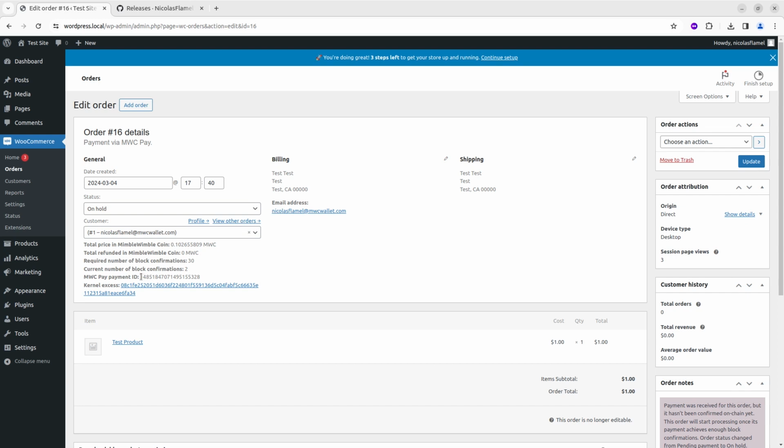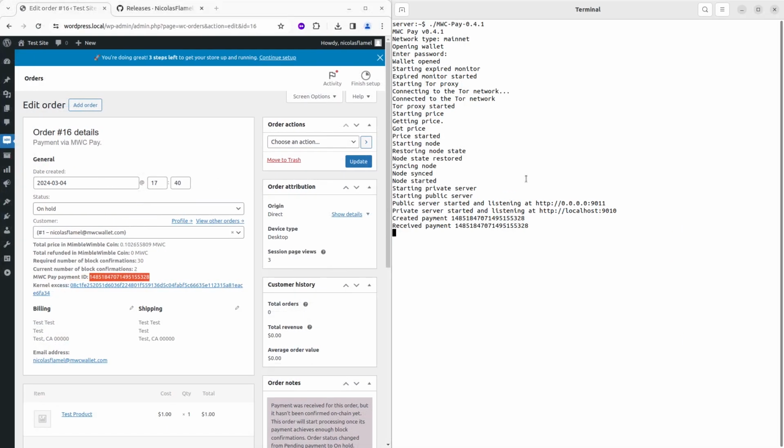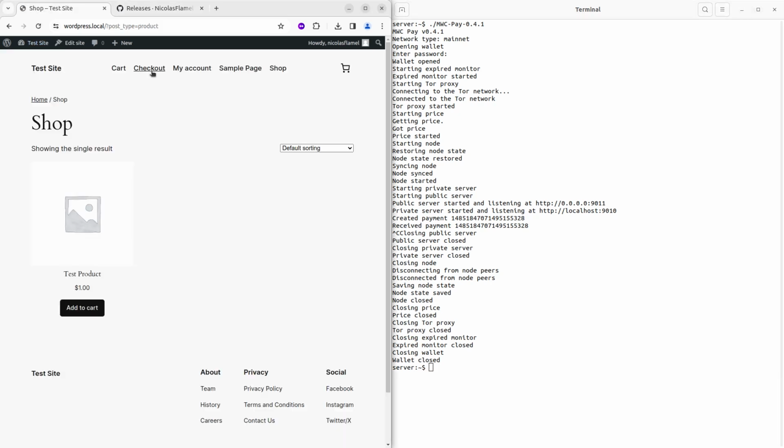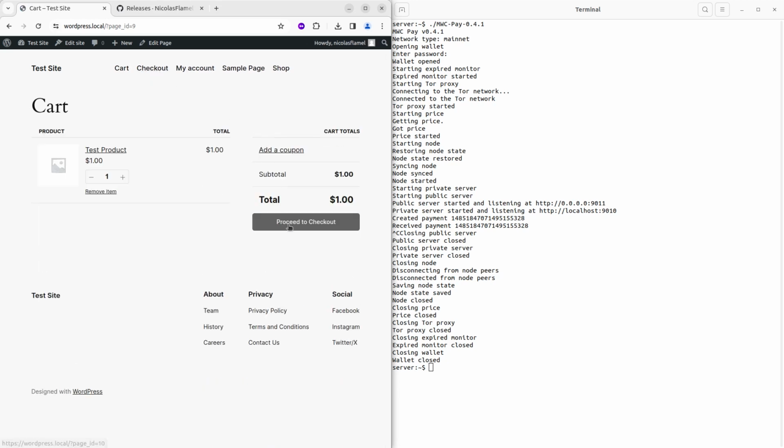So let me demonstrate how to view a payment in MWC Pay. So I'll copy the order's MWC Pay payment ID and go back to the terminal that I have remoted into my server. I can't run any commands in this terminal while MWC Pay is open, so I'll close MWC Pay. Keep in mind that my site won't be able to accept MimbleWimble Coin payments if MWC Pay isn't running. For example, if I go to place an order now, it'll fail since MWC Pay isn't open to process the order.